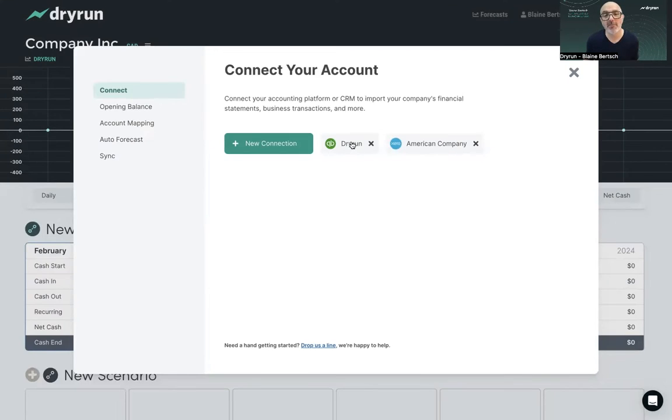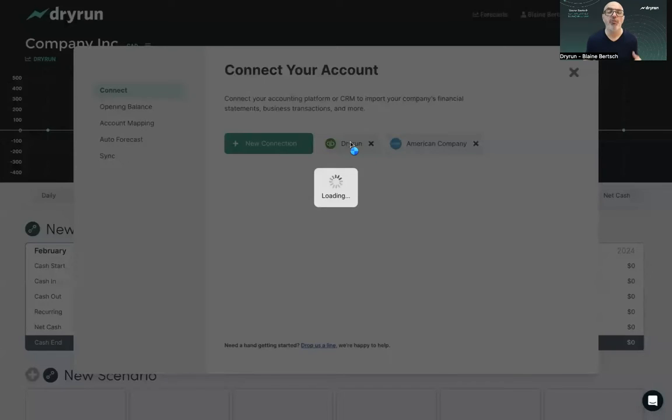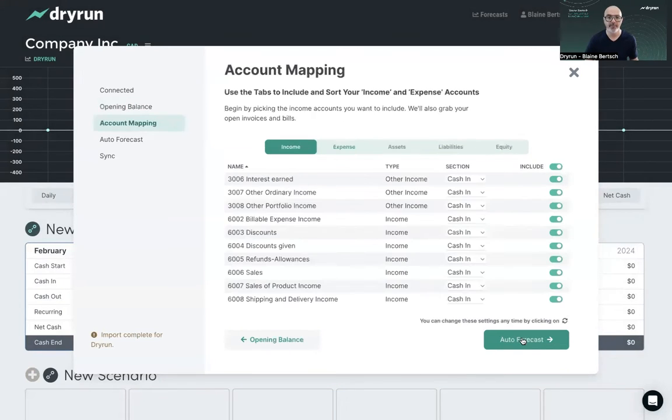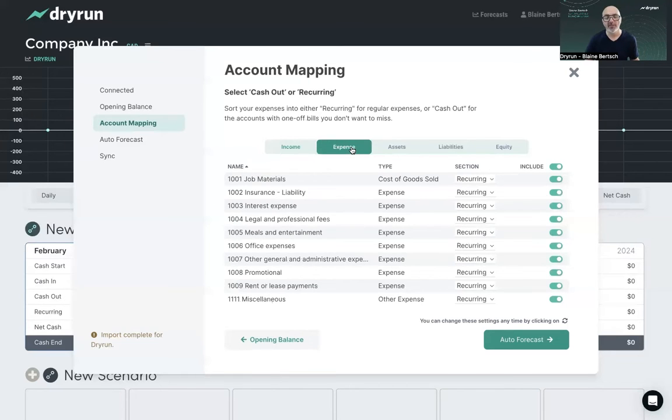Once you connect your accounting file or your CRM, Dryrun will walk you through a series of steps to customize exactly what you'll see in your forecast. First of all, the bank accounts that you want to include as your month start value. Next, you can select the income accounts you want to include in your forecast, and the expense accounts, including being able to map them from our cash out section to the recurring section so that you can stay on top of those regular repeating expenses.